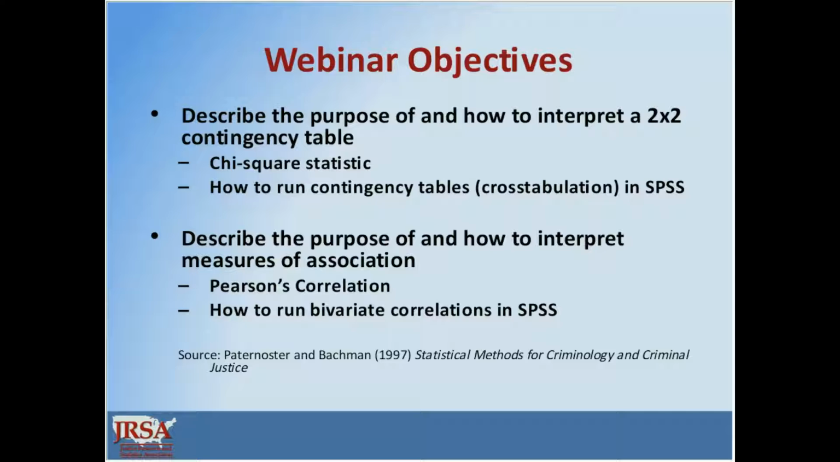Okay, so the webinar objectives today are to describe the purpose of and how to interpret a 2x2 contingency table. We will focus on the chi-square statistic and also how to run a cross-tabulation or contingency tables in SPSS. We will also describe the purpose of and how to interpret measures of association, specifically focusing on Pearson's correlation. And we will also show how to run a bivariate correlation in SPSS.